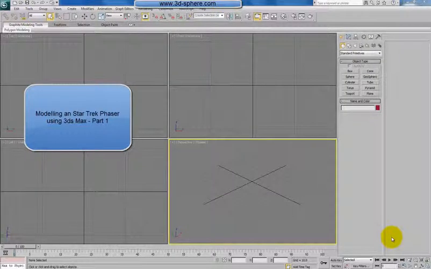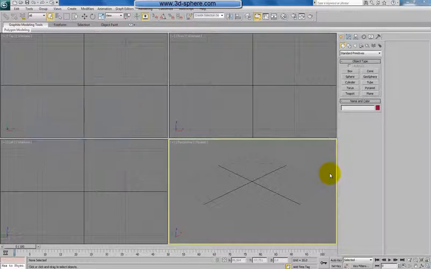Hi, my name is Steve from TDSFab and welcome to this tutorial where I'm going to show you how to model and start a phaser using reference pictures and the box modeling technique in 3ds Max.